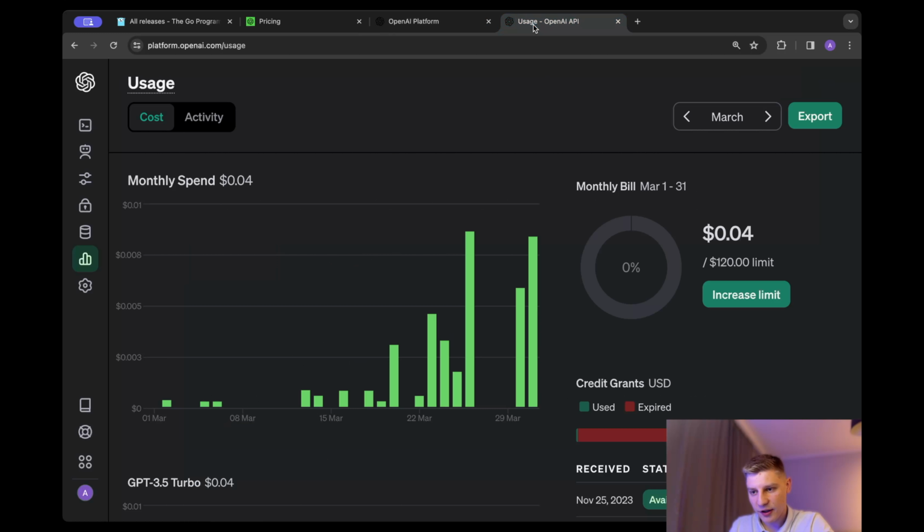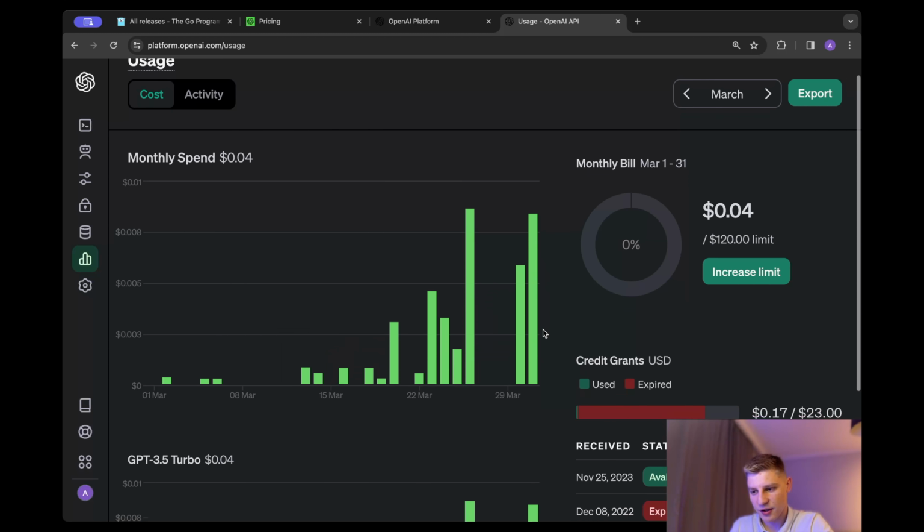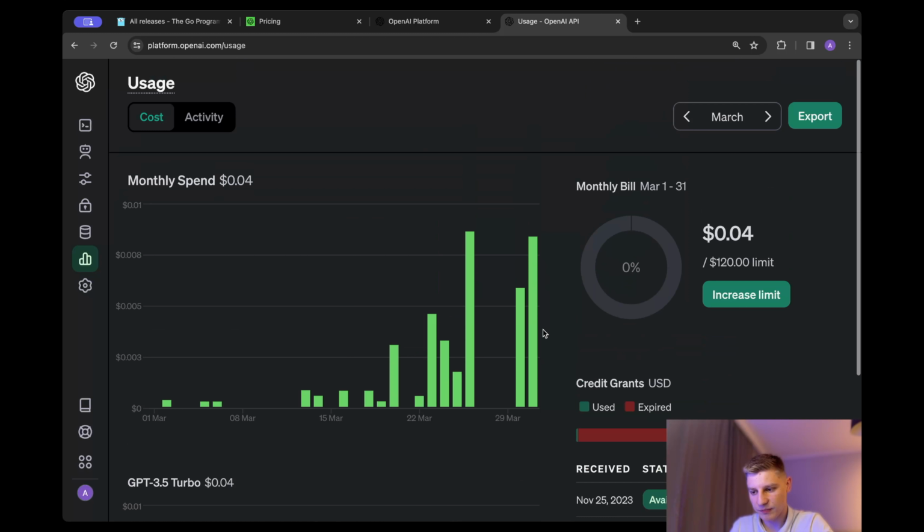For me personally, for my pet project, I'm not spending that much. For instance, in the previous month, I spent 4 cents for the entire March. So for a single pet project, I think it's quite a fair and affordable price. Obviously, you can set limitations and all of that.